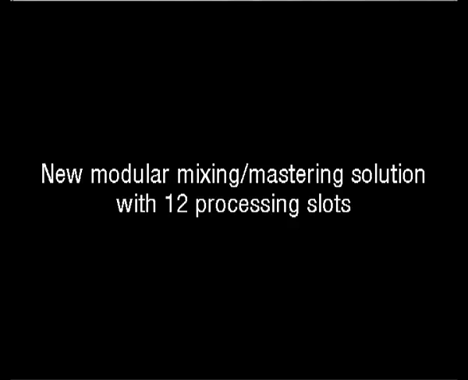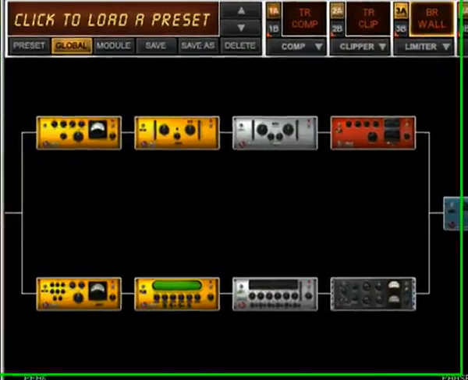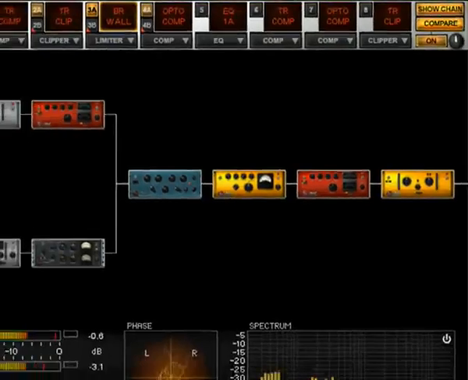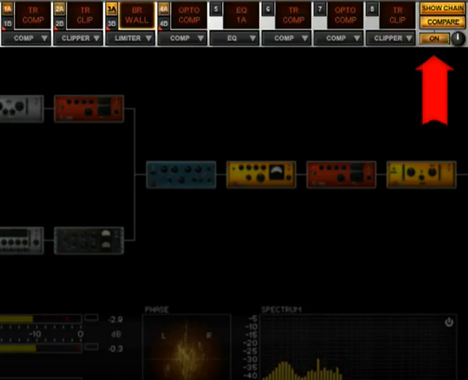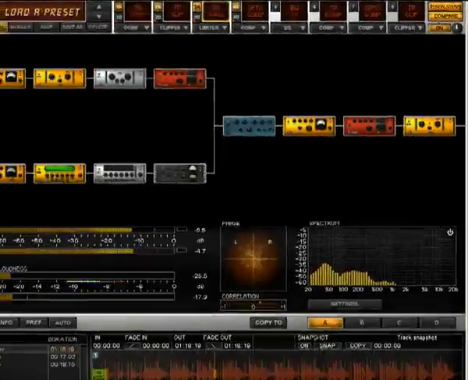New modular mixing and mastering solution with 12 processing slots. New selectable 12 processor audio chain, arranged in 2 rows of 4 slots for parallel processing plus 4 serial final slots. Modules can easily be switched on or off with a single click, individually or all at the same time. A compare function with volume matching allows comparison at the same levels so that you can really judge the sound changes and not be misled by volume increase.